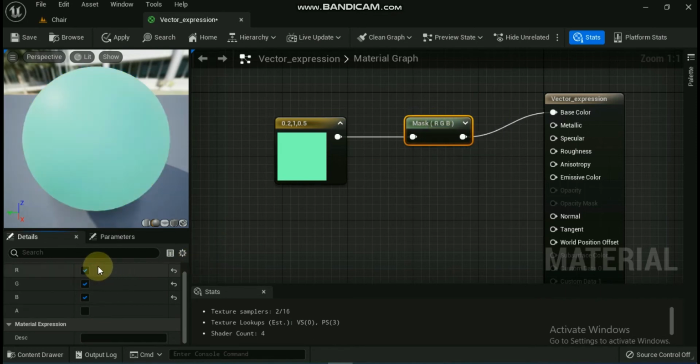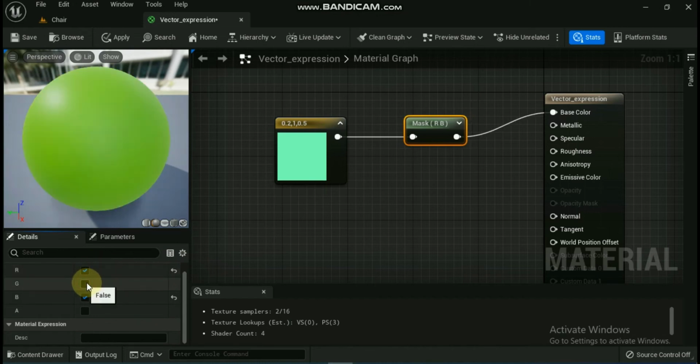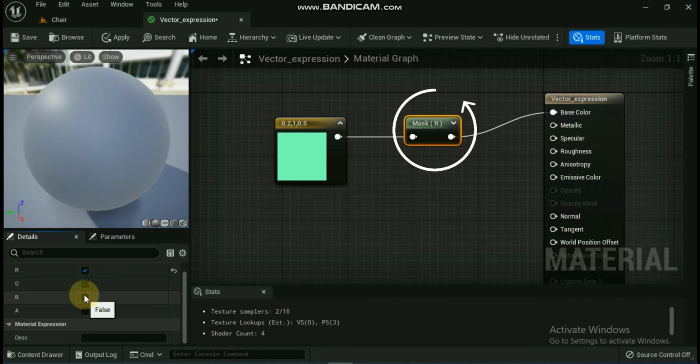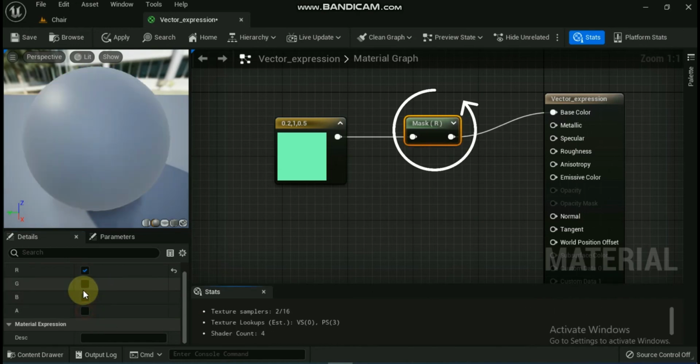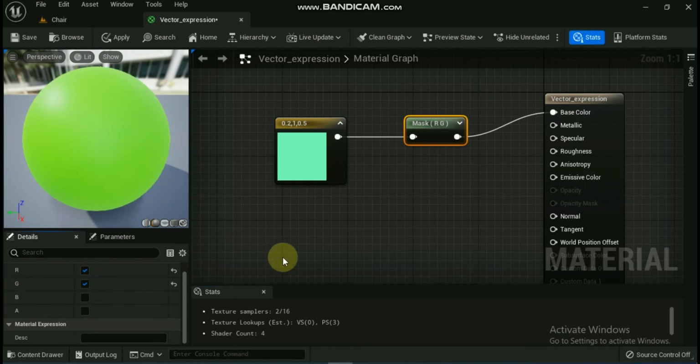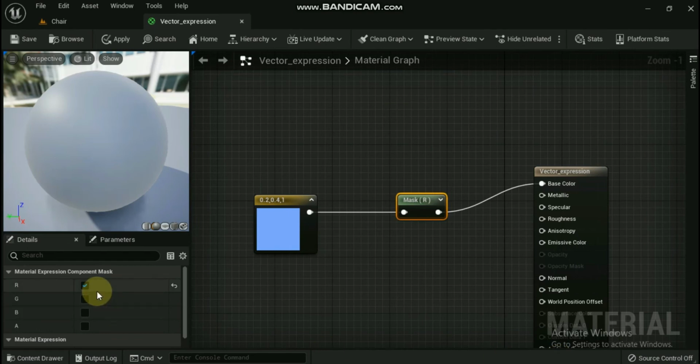Attempting to pass a channel through that does not exist in the input will cause an error, unless the input is a single constant value. In that case, the single value is passed through to each channel. The current channels selected to be passed through are displayed in the title bar of the expression. Select the component mask expression in the material graph, and use the checkboxes in the Details panel properties to choose which channels are allowed to pass through to the output.